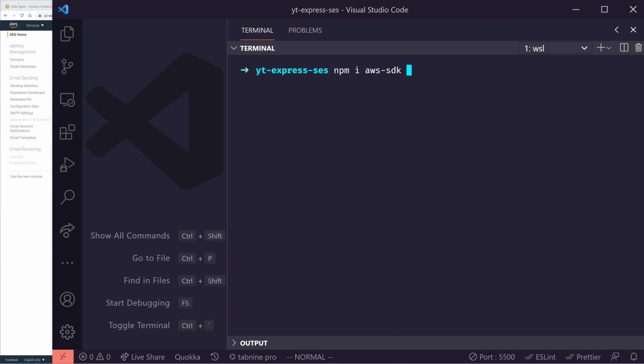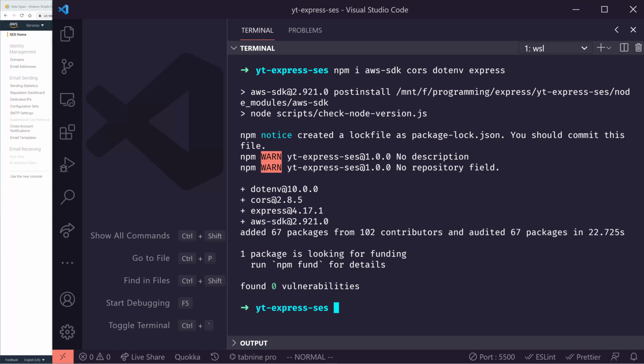So since we're using the AWS SDK, we're going to install cors, dotenv, and express. And yeah, I think that's it. So this will just take a moment. Cool. So we went ahead and installed that.